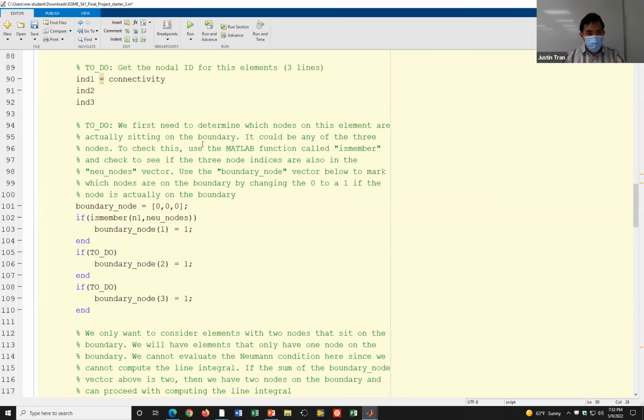Here's where things get a little bit confusing. Our elements in this project are triangle elements, so they look something like this. If you have a Neumann boundary condition on this element, it might look something like this. What you're going to need to determine is between which nodes this Neumann boundary condition is being applied, because it can be applied between these two, or these two, or these two. You're going to need to determine which one that is.